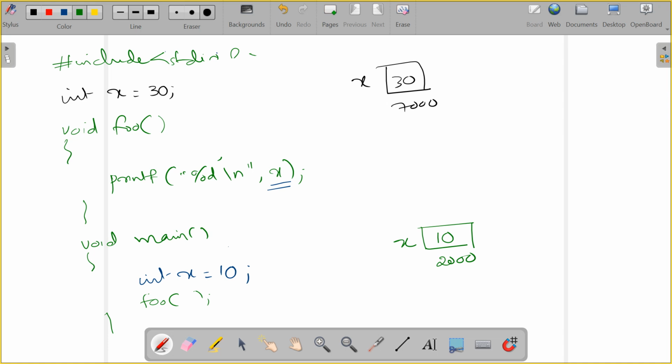printf %p backslash and x, and the only x this function knows about is the global variable. It doesn't know about the local variable inside the main. It knows only about the global variable x here, and it will print the value of the global variable x. What is the value of the global variable x? It is 30 only, right? So the answer will be actually 30.